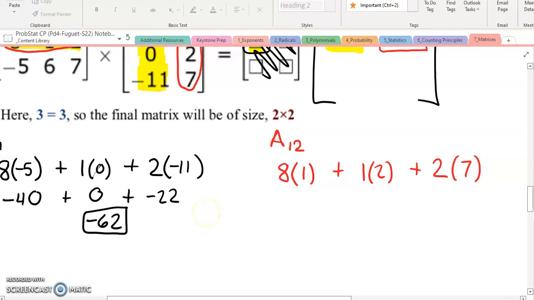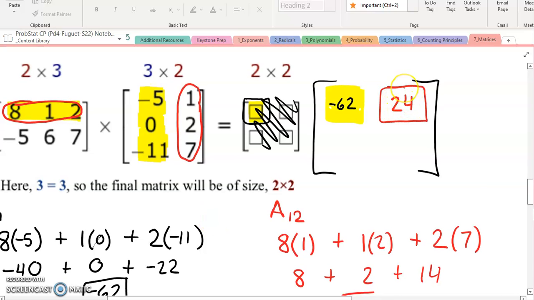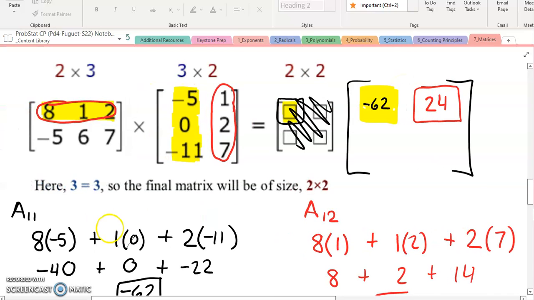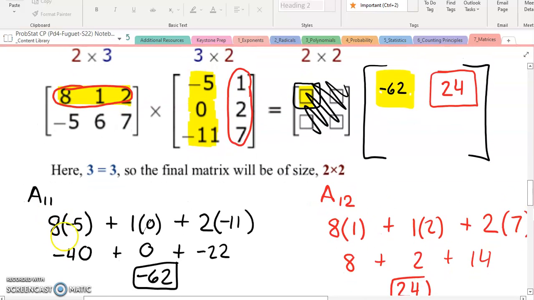So same thing, you can put these in your calculator at this point. It doesn't really matter at this point, but I know that I'm going to get these values, which is going to give me a value of 24. So 24 is going to be A12. Okay, we're halfway there. So let's talk about how we're going to get the final 2 cells of this matrix.